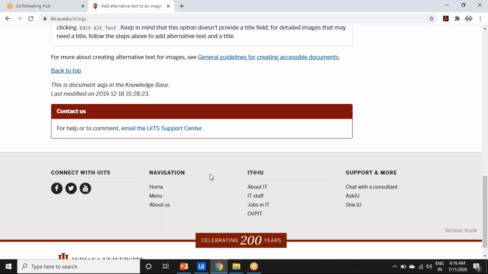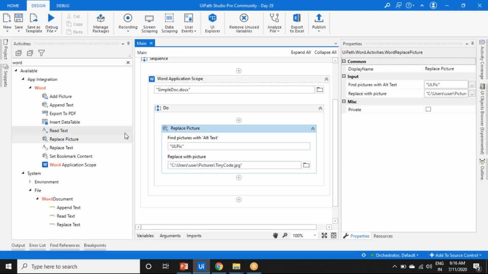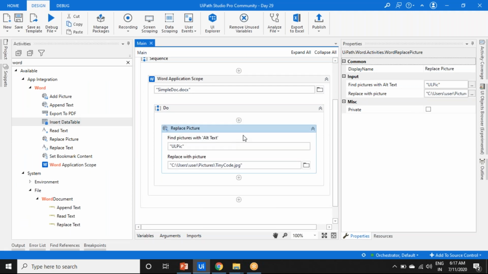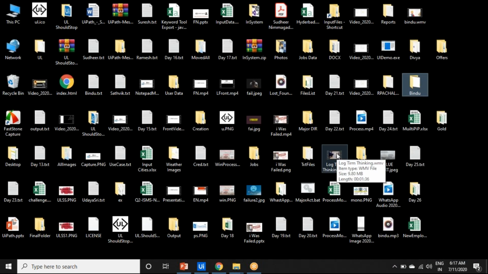Okay. So now, what is the next one? The next one is inserting data tables. You can insert the data table also. So okay, let us try to remove this one. Insert the data table. Suppose, for example, you have data in an Excel file.